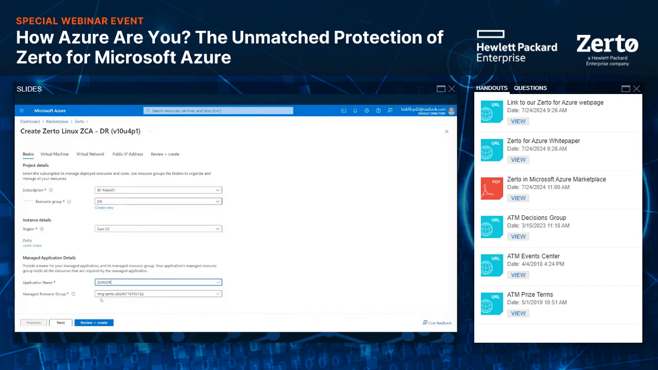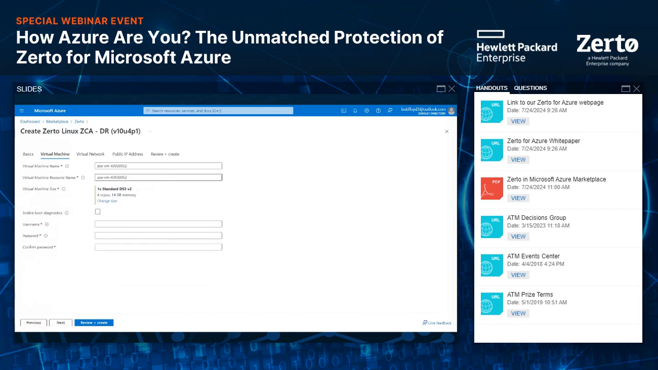Just take the defaults. However, for you guys out there that have very specific naming conventions that you need for your resource groups, this is modifiable. You do have to deploy a managed resource group during deployment of Zerto. However, you can modify this name to use whatever naming convention you need. That's fine. I'm going to leave my virtual machine name and my Azure resource machine name the same. That's fine. I'm going to give it a default username and password.